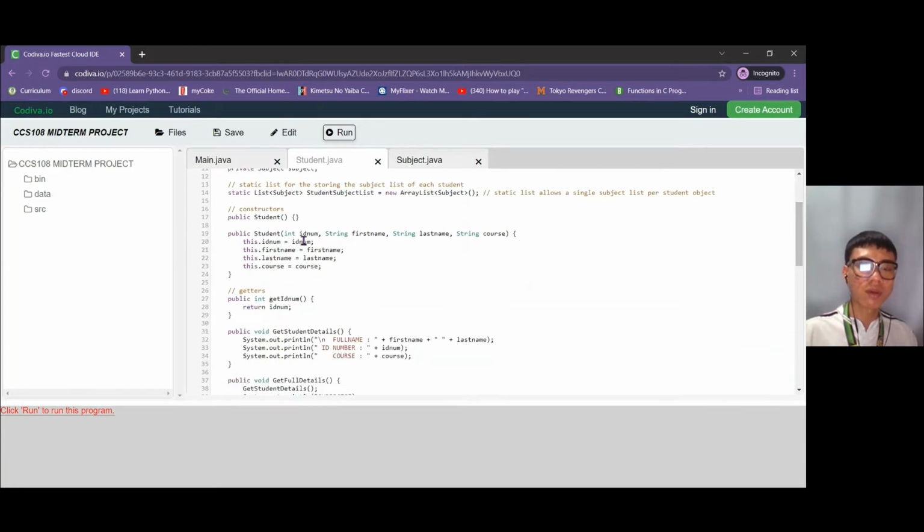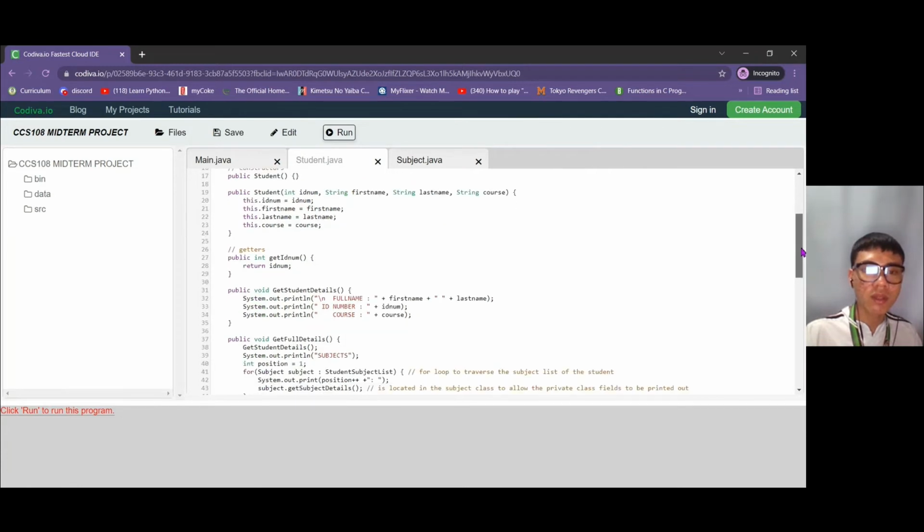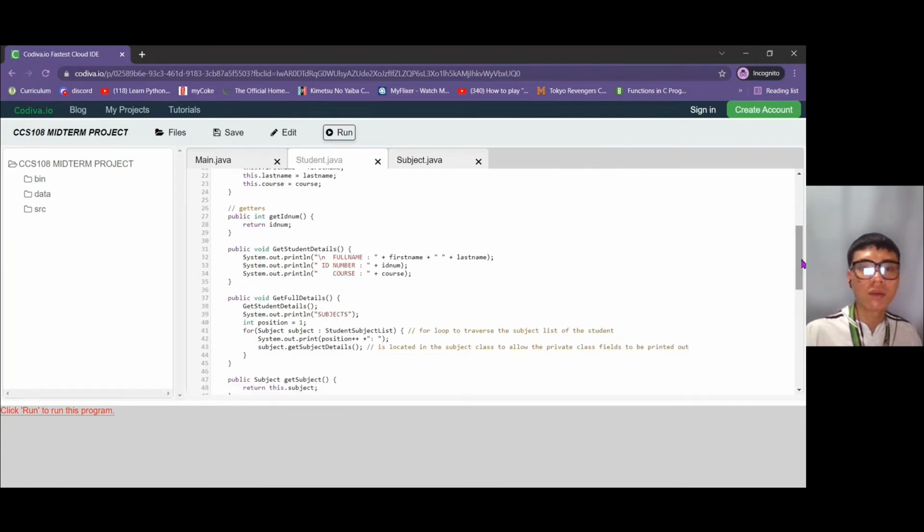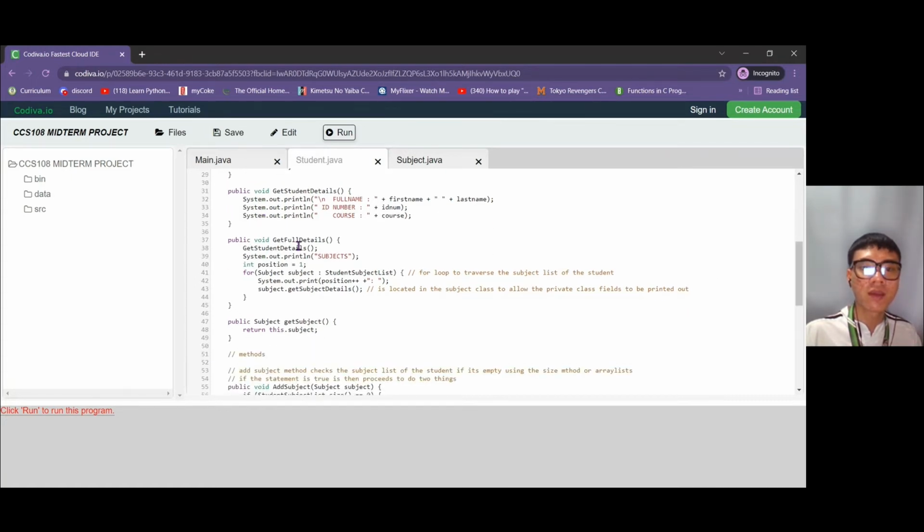For constructors, we define a default constructor public Student and a parameterized constructor public Student having the ID num as int, first name as string, last name as string, and course as string. For getters, we define get ID num and get student details to display the student details and a get full details for the full details of the student.